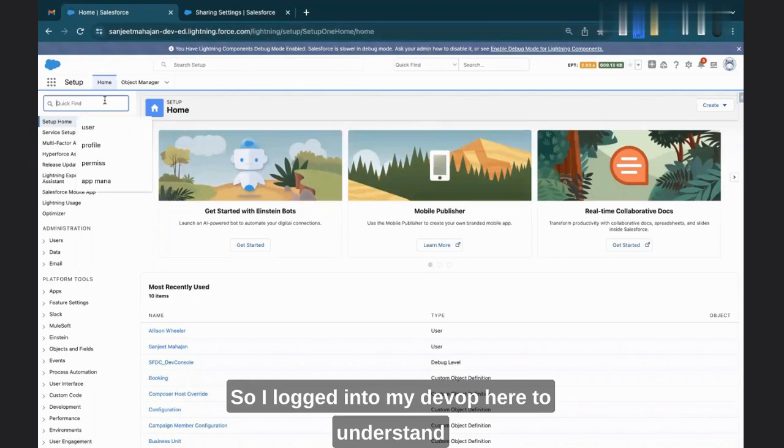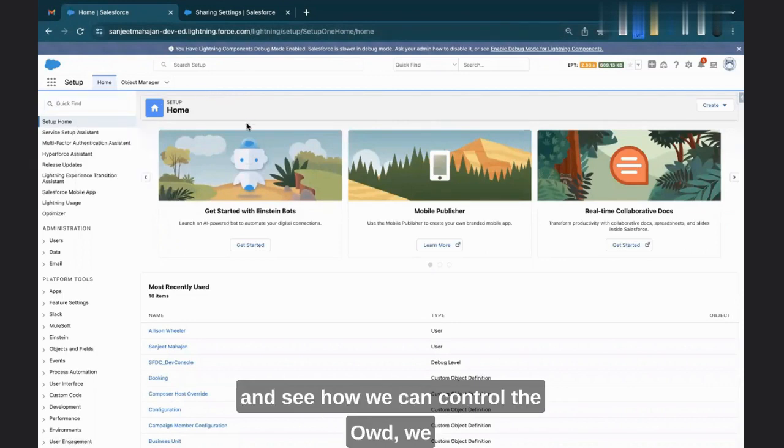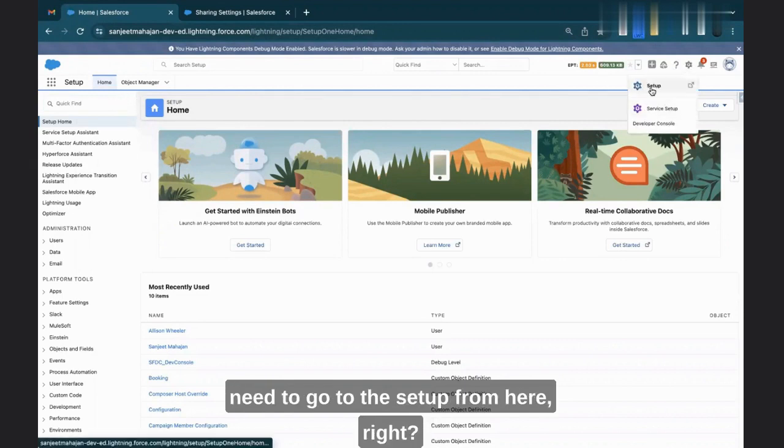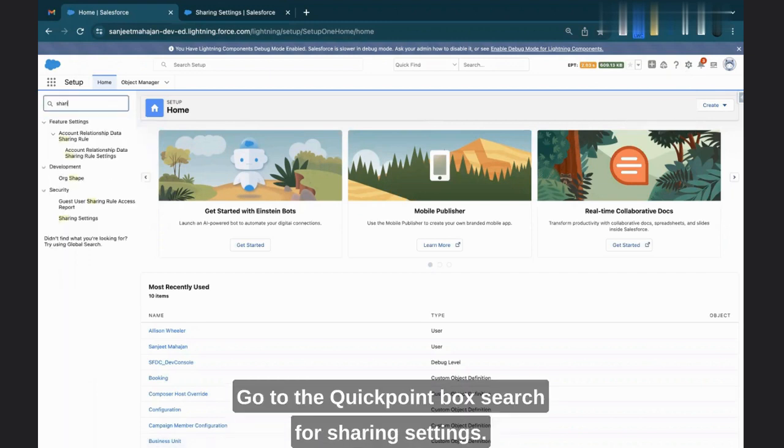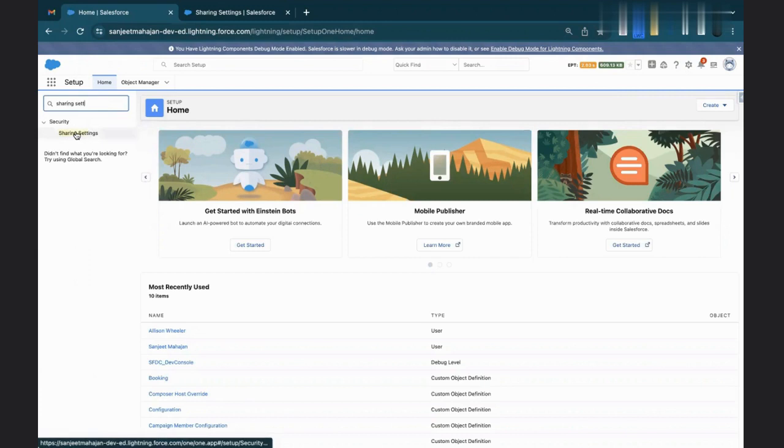Hello everyone. So I logged into my Dev org here to understand and see how we can control the OWD. We need to go to the setup from here, right? I'm already on the setup screen. Go to the quick find box, search for sharing settings, right?